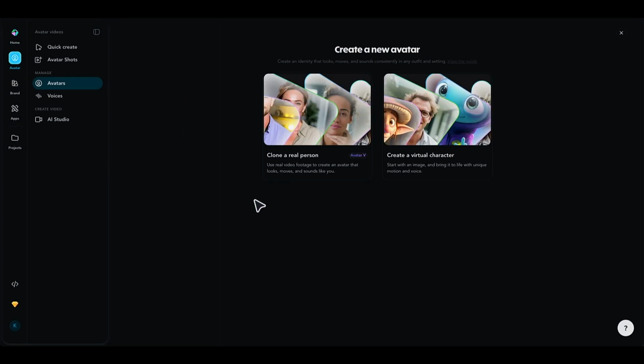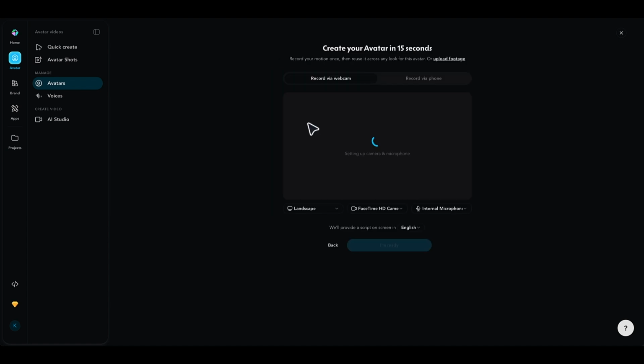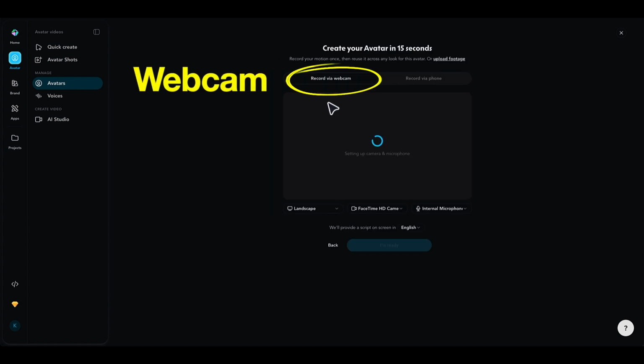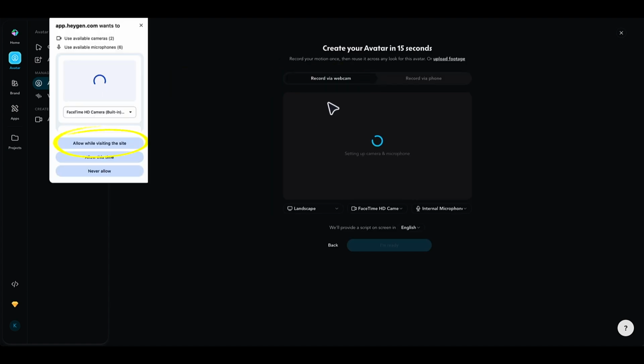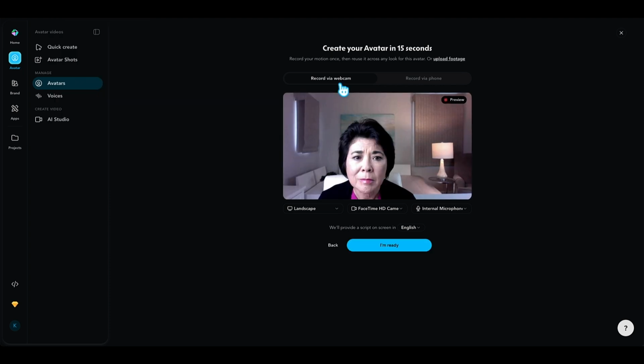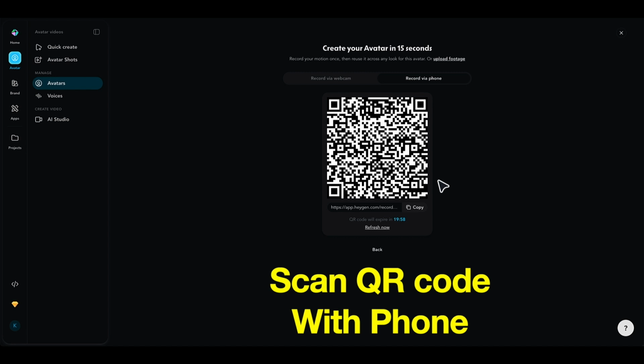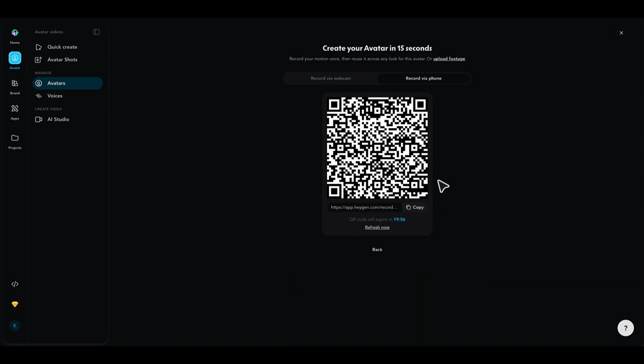On the home page, choose Create an Avatar and Clone a Real Person. To record with your webcam, allow HeyGen to access your camera and microphone. To record from your phone, click Record via Phone and scan the QR code. The code will expire after about 20 minutes, so if that happens, just click the Refresh Now button.